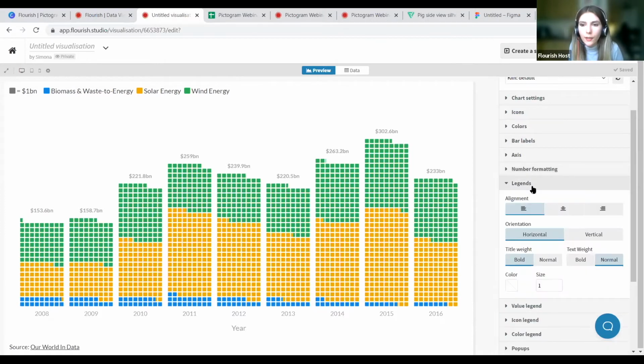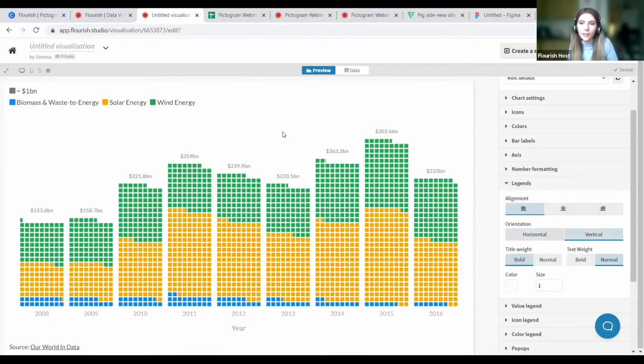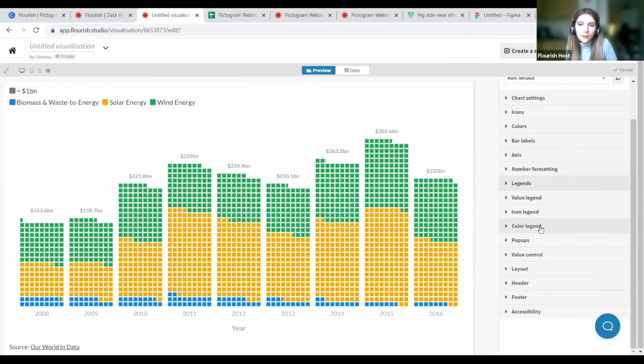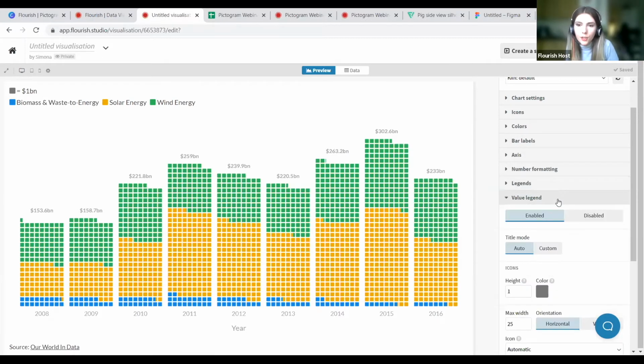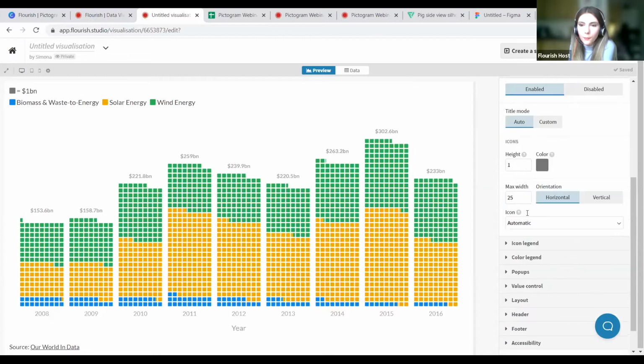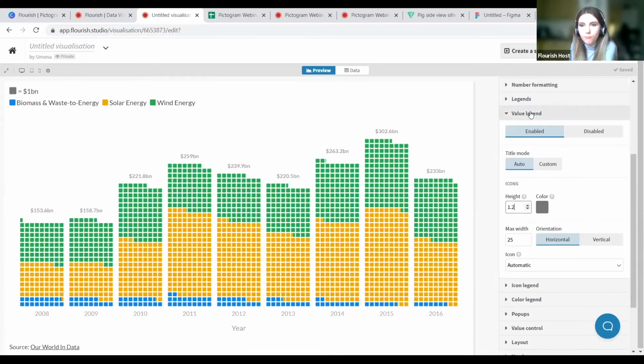Moving on to the legends, here you can basically just select the alignment you wish, as well as the orientation. You can choose a vertical legend, for example, whether you would like them to be bold or normal. With those three legends here, the value, icon and color legend, basically what you do is you style your different legends according to what you wish. So this is our value legend here that basically displays that 1 square equals $1 billion. So for example, if I want, I can increase the height and make it black or green or whichever setting I want to change.